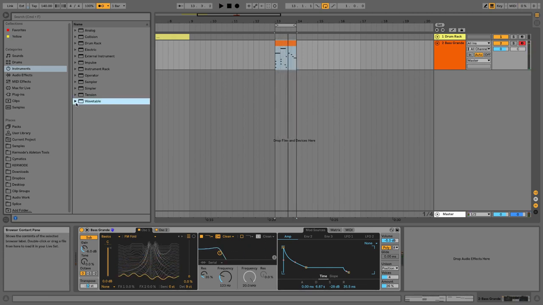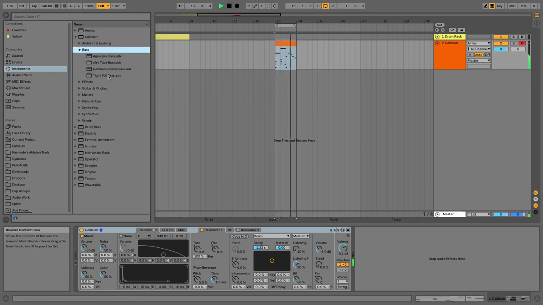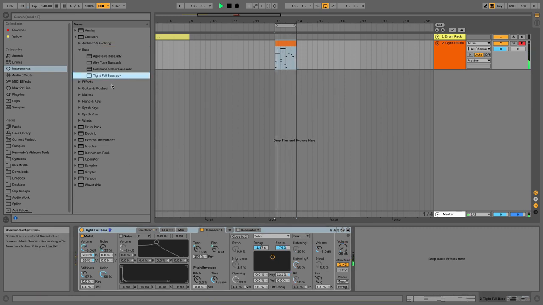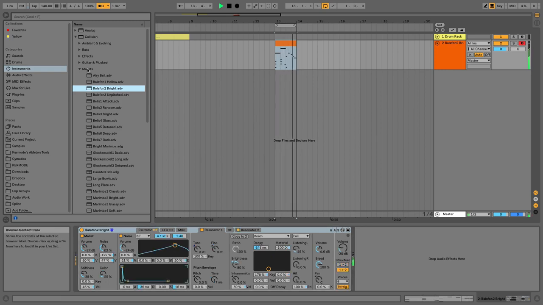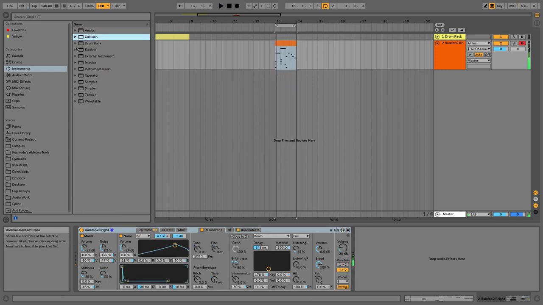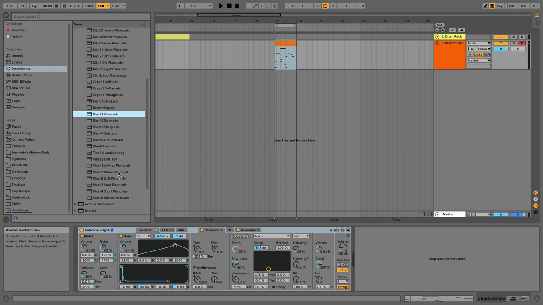The next type of instrument are physically modeling instruments, and what these do is they try to emulate real life type sounds. So the first is collision, and this one tries to emulate mallets and bells. They also have some really fun sort of abstract sounds as well. The next is electric. This tries to emulate like electric pianos and organs and bells and things like that.